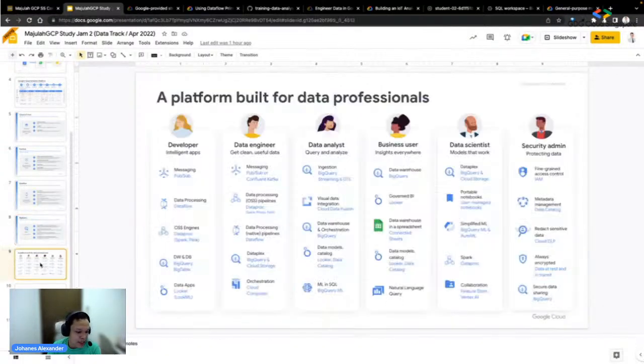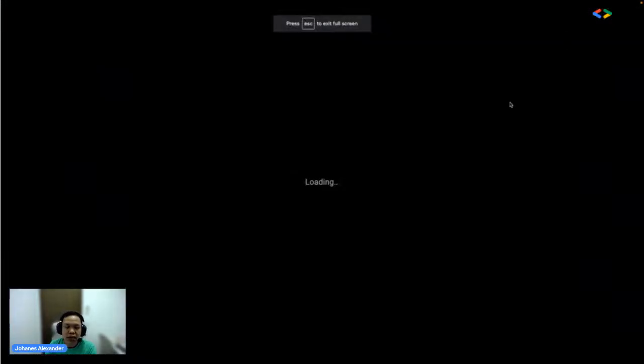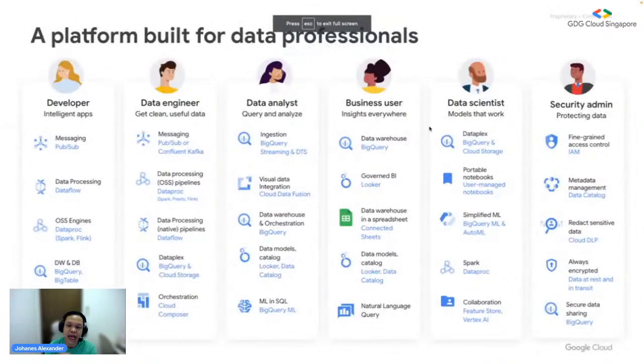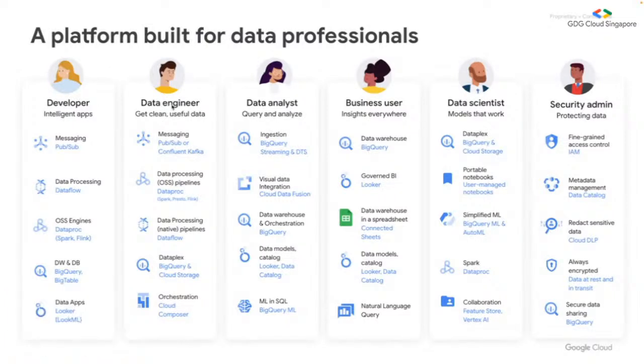Okay, the last slide is on the persona, right? Just to give you a little bit on the use cases. As a smart analytics platform goes, we try to replicate this kind of persona, right? We have the developer, data engineer, data analyst, business user, data scientist, and security admin. So in this case, we are mostly doing the data engineering part, of course, because the lab and the quest itself is part of the data engineering certification. So we are dealing with the messaging system, the data processing.